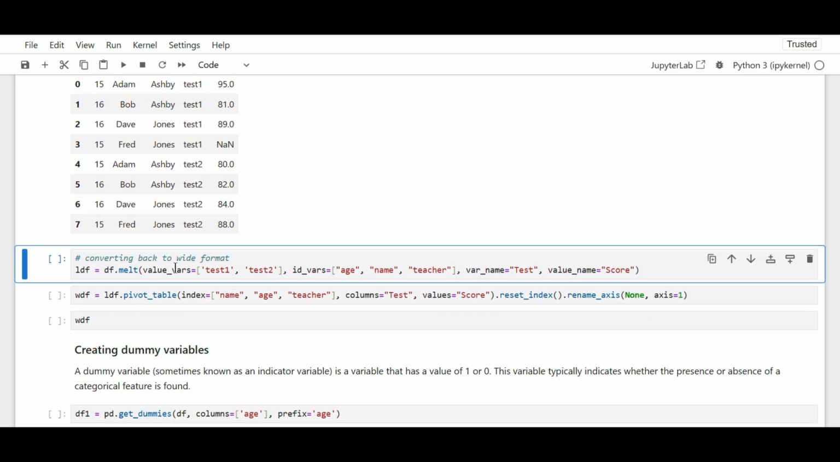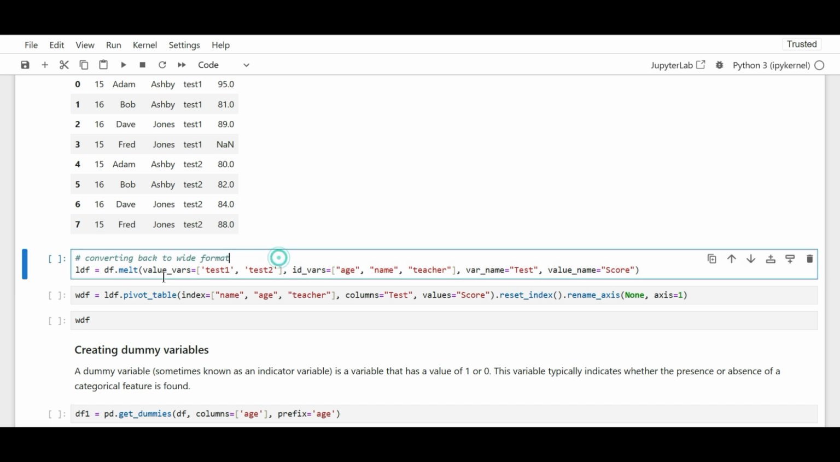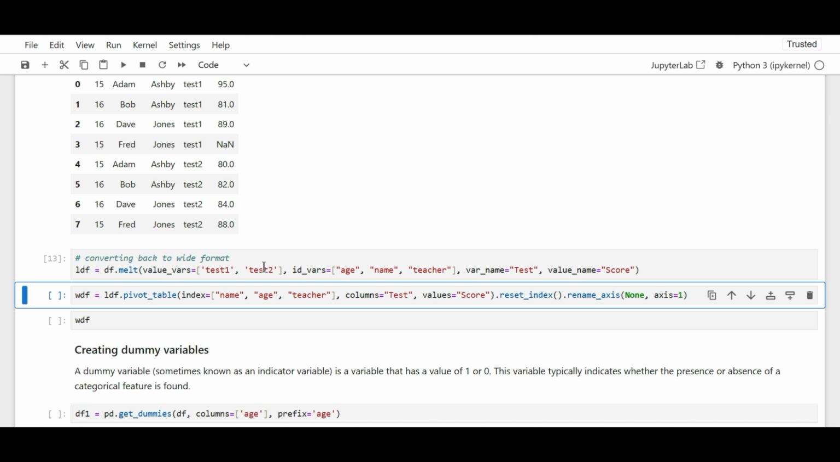We can convert back to wide format, which was our original format. So first we save the long data frame, and then we could use the pivot_table method to convert back to our original data frame.